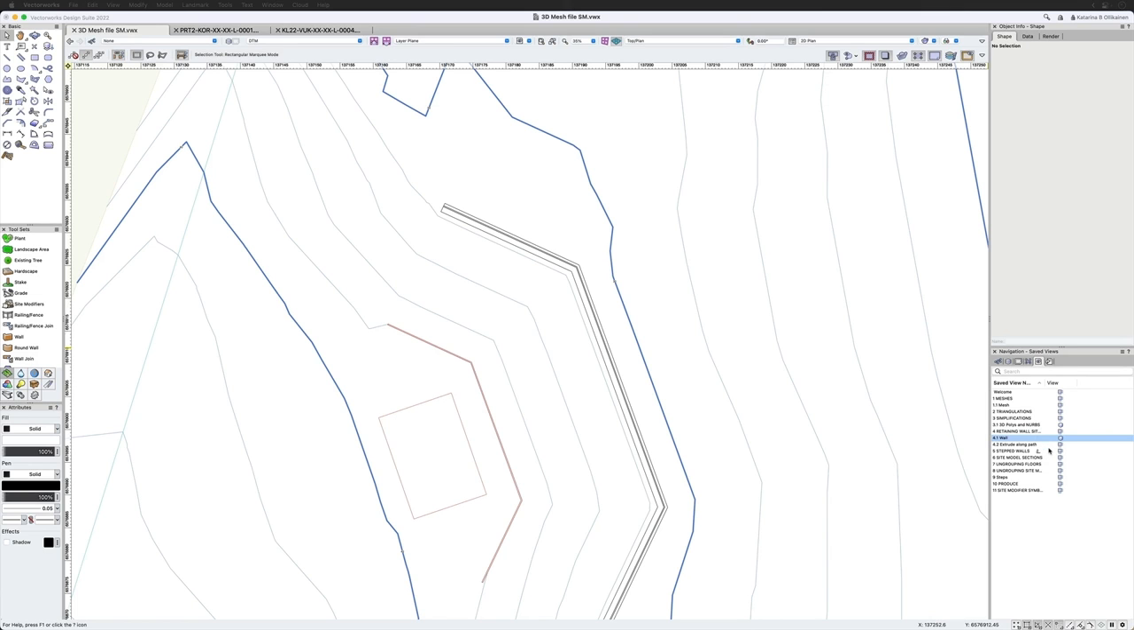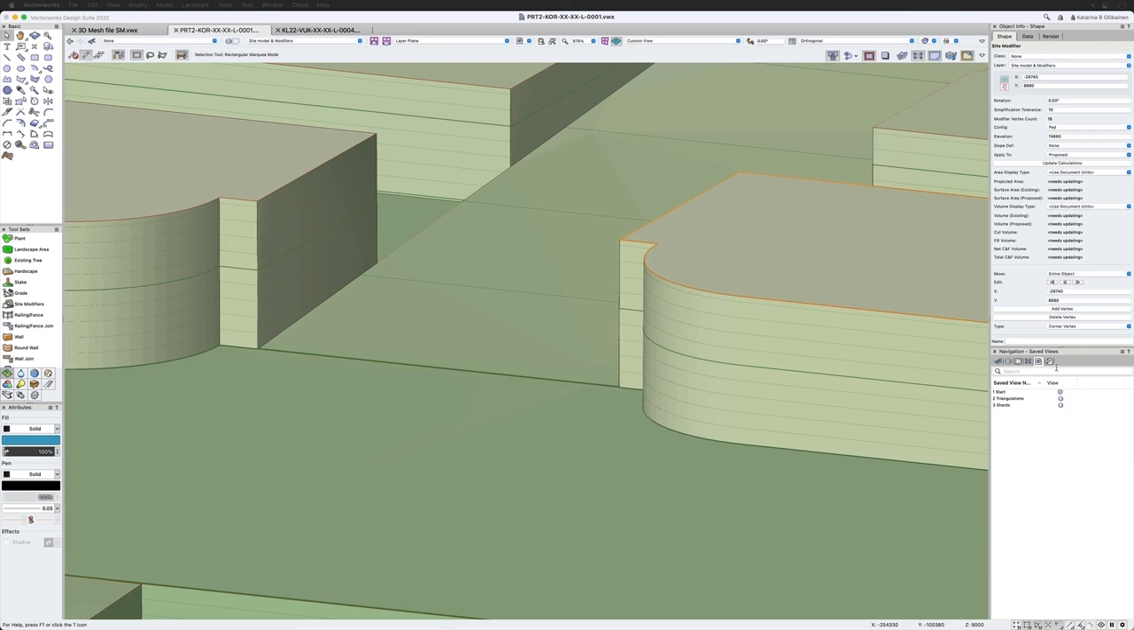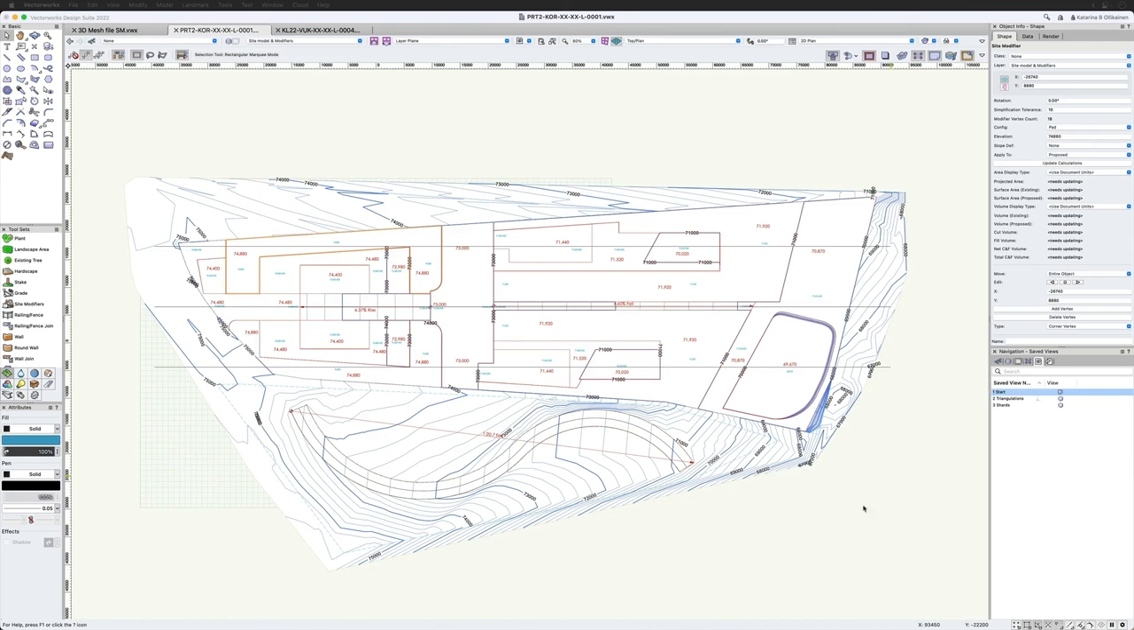And we're going to do a site model sections. Again, this is one of these underused things that we have in Vectorworks. So we're going to go back to this other model. If I had a site like this and I wanted to relay a lot of information to the contractor or somebody else that needs to have information on it, but who doesn't want to work with a 3D model, they just want to have paper drawings, then this is super duper useful.